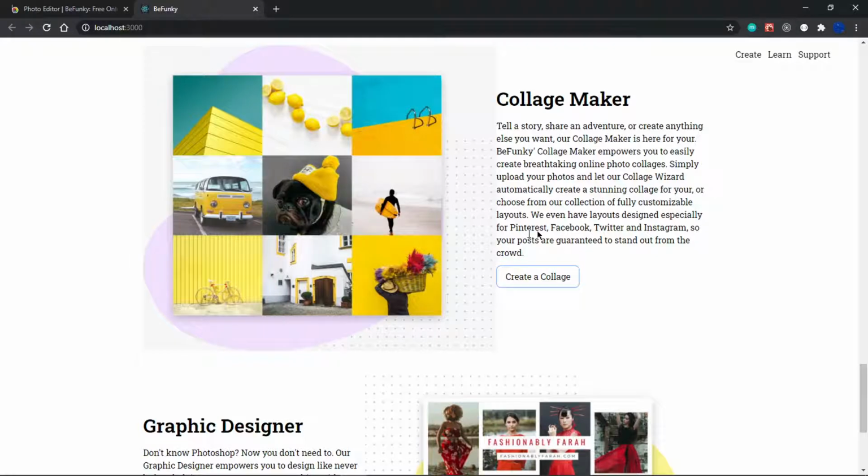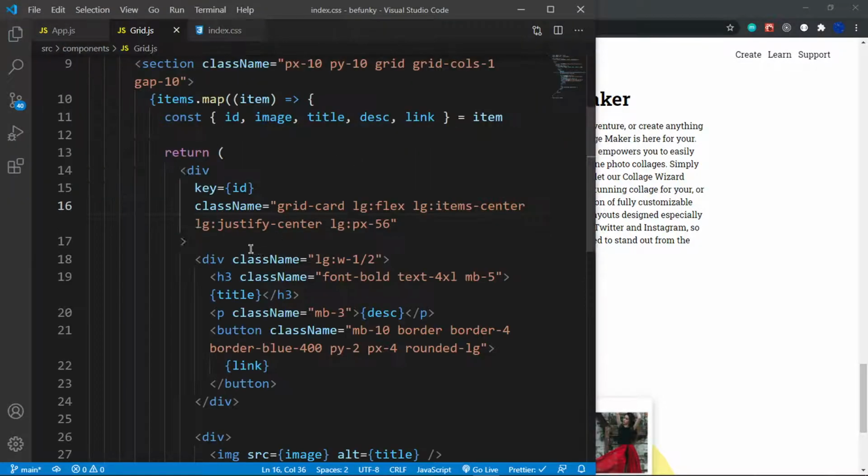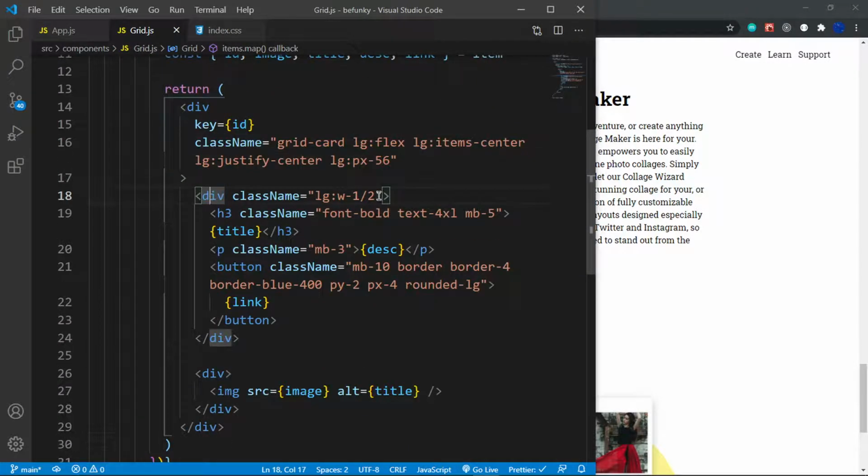Now what I want to do is add a bit of margin between the image and the text. So what I'm going to do is right inside this, right?